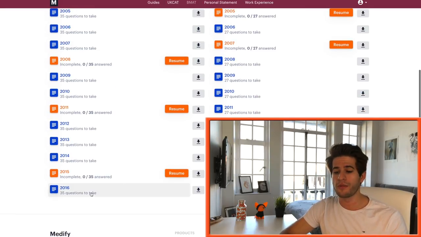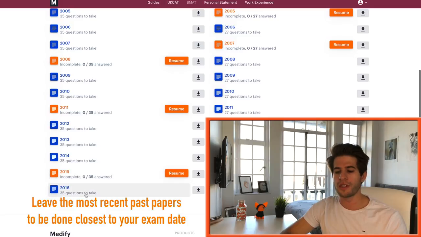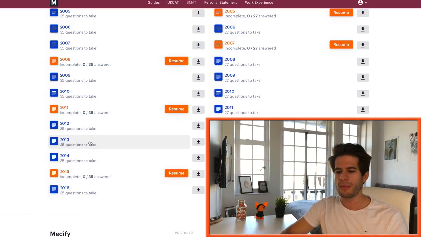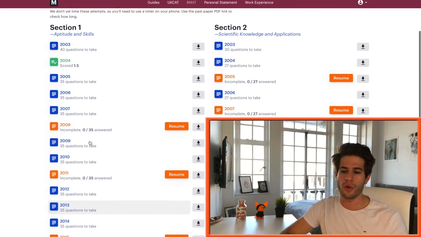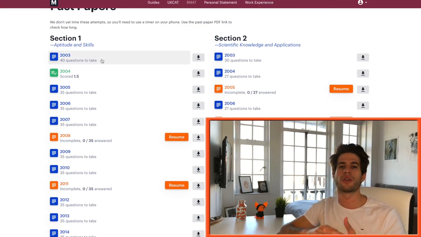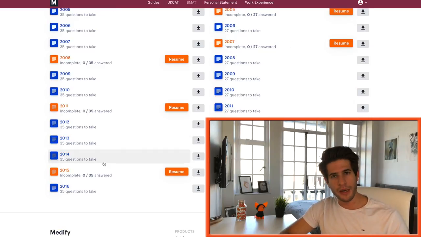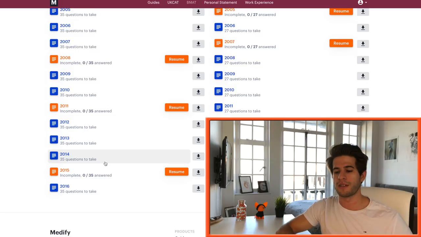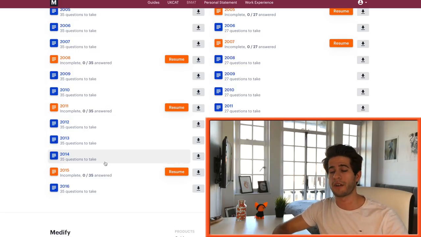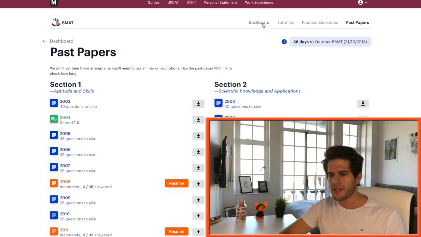I would start by doing the most recent ones first. So maybe leave the 2014 to 2016 for the last couple of days of your revision, but start from 2013 and work your way down to 2003 when you're doing your revision about a month or so before the actual exam. Once you start getting closer to the exam, you want to do the most recent past papers so that you have the most representative view of what the questions will be like that are going to come up.